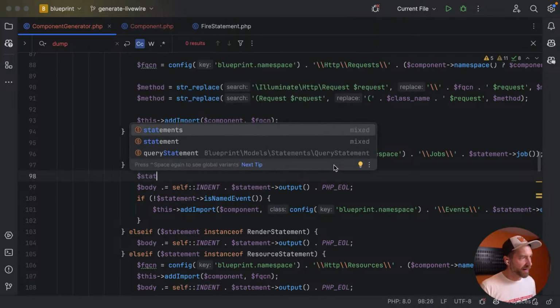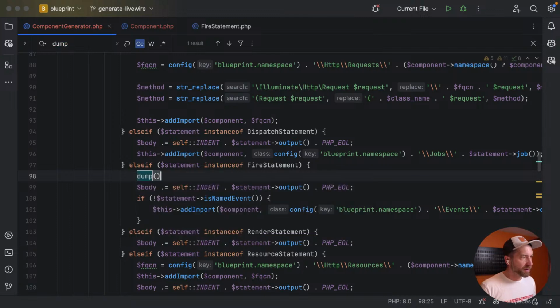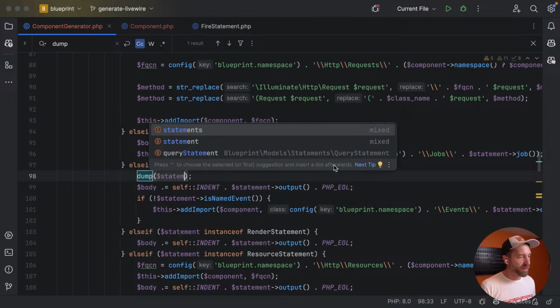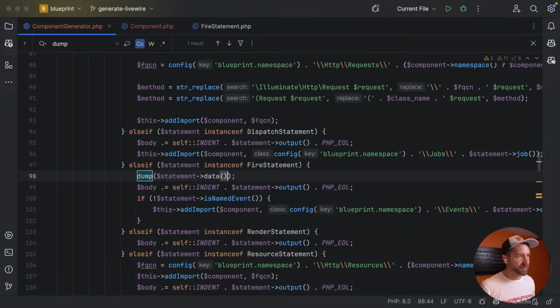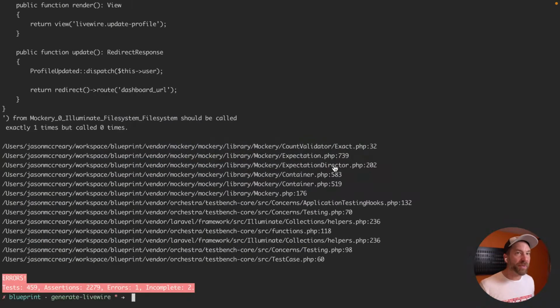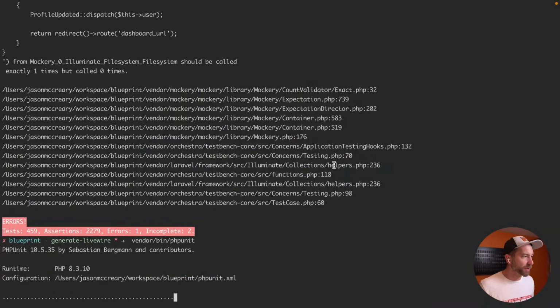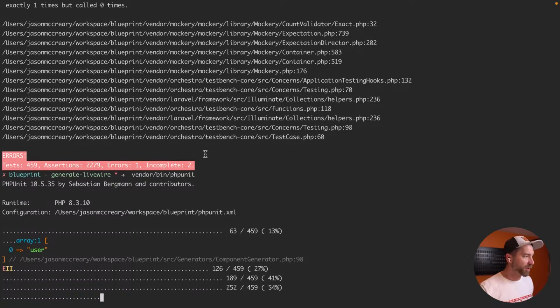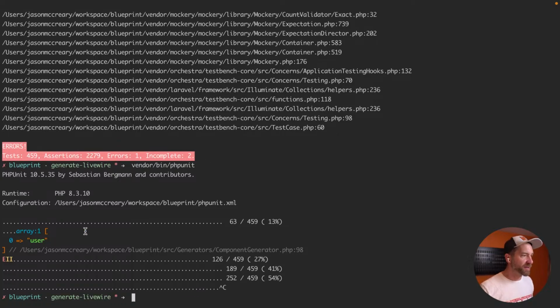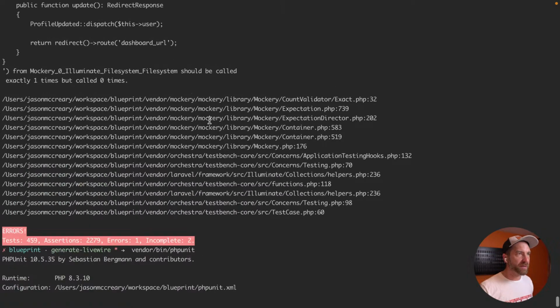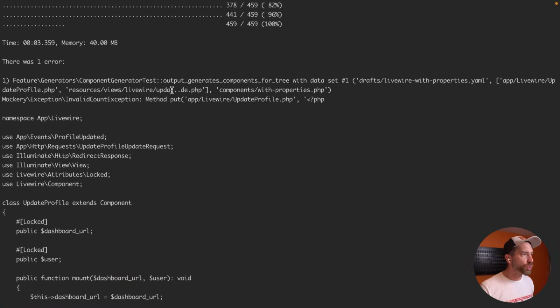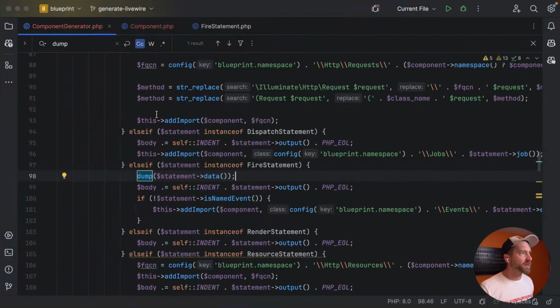The point here is that if I dump, let's just dump statement data, right? If I dump this, what we'll see here is user. And I don't need to run all the tests, but the point here is that we see statement user. Let's get it to where I'm just running this single test real fast. Where are we? Let's just copy it.